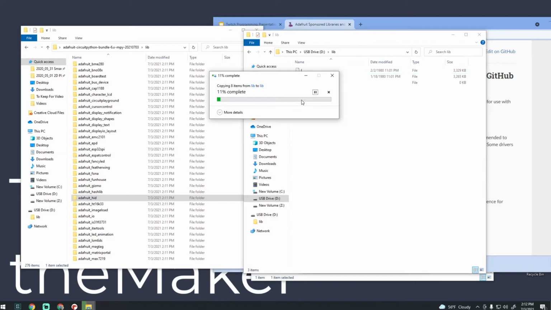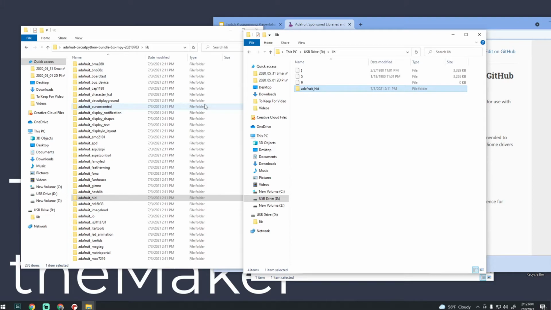HID stands for Human Interface Device. So a HID is a device that you use to connect to the computer, to interface between a human and a computer. A keyboard is an example, a mouse is an example. Sorry, actually, I don't know if a monitor is an example. I know a keyboard and a mouse are. I think things that connect via USB. So the HID library is going to let us turn the Itsy Bitsy into a keyboard.